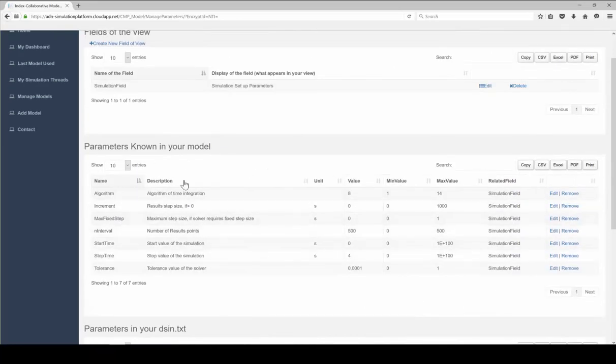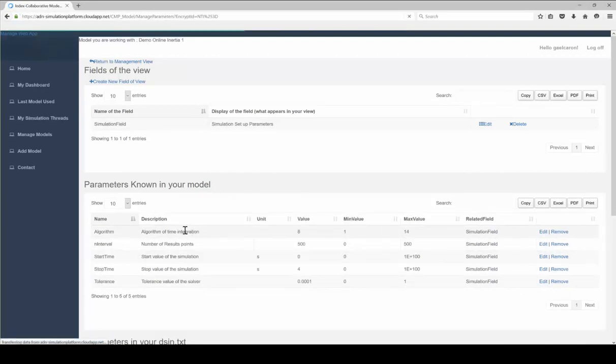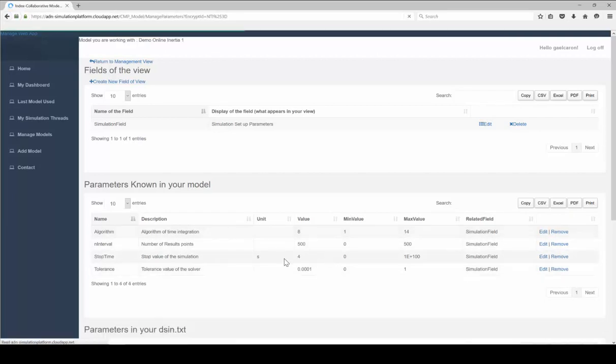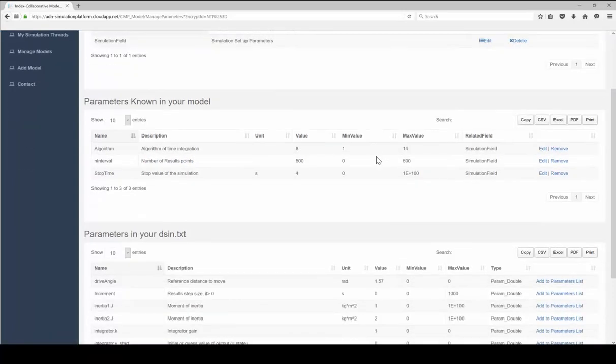So some parameters have already been added automatically to make it easier, but we can choose to remove, for example, some parameters that we don't want to show to the user. We will just keep the stop time of the simulation, the algorithm that we would like to use to solve the model, and the number of results for the post process.